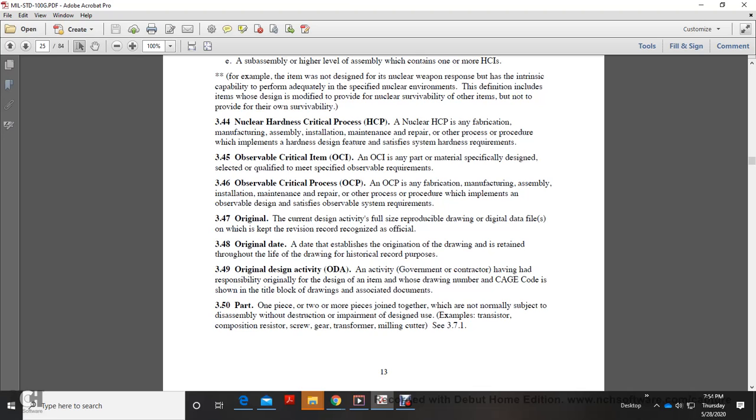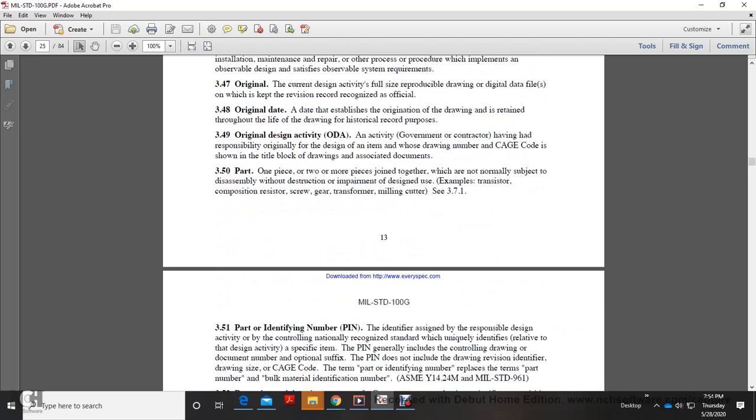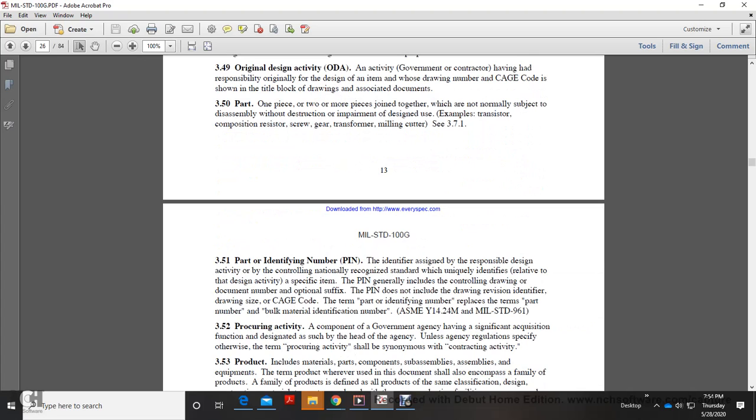Part: one piece, or two or more pieces joined together, which is normally not subject to disassembly without destruction or impairment of design use.